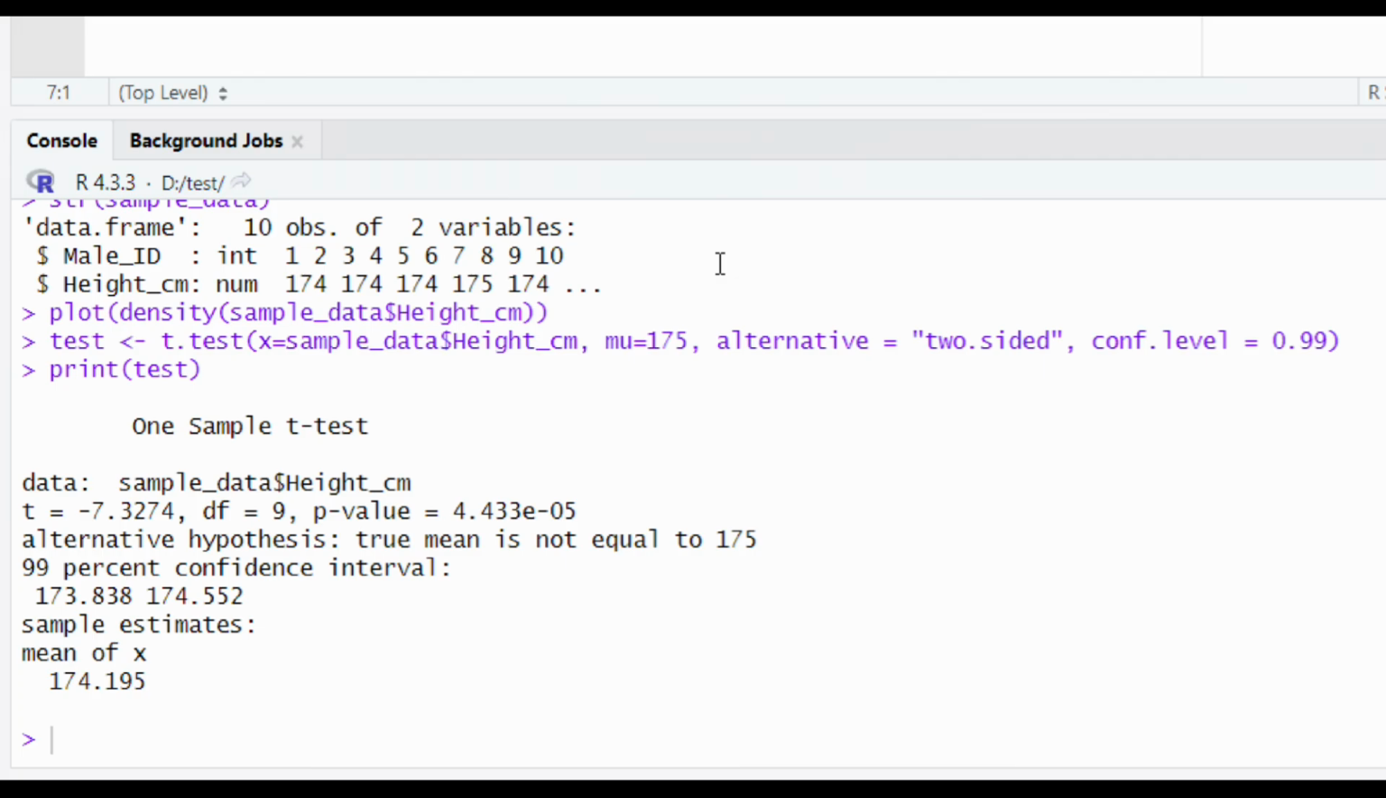Now, let's interpret the results. If you look at it here, then the calculated t-value is minus 7.3274. But the degree of freedom is 9. And the calculated p-value is 4.433 multiplied by 10 raised to power minus 5. Now, by looking at these values, what you can assume? Your null hypothesis is rejected or accepted? Obviously, our null hypothesis is rejected.